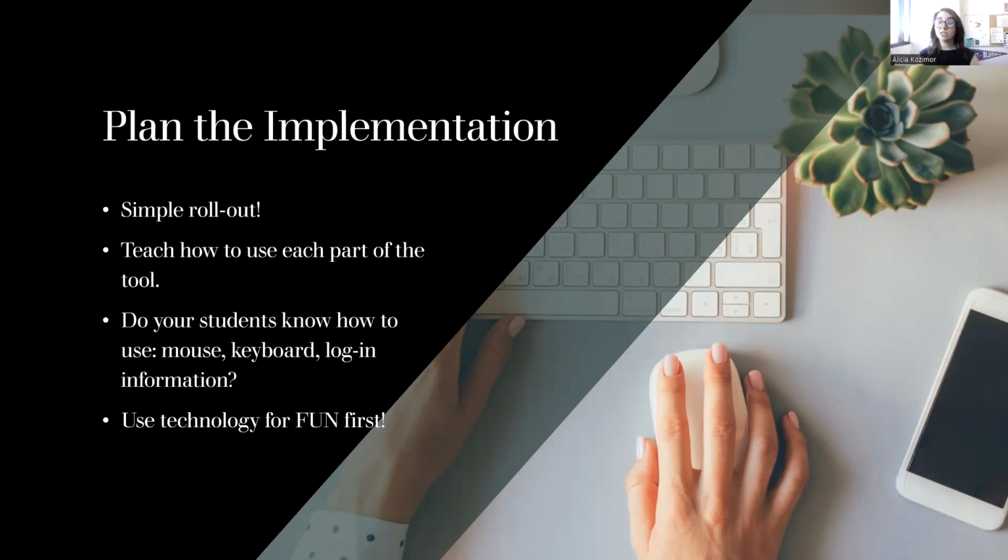So basically, you need to think, my students probably don't know how to do any of this, so how can I teach them how to do it? And then use technology for fun first. So if you want to have the students typing up these really great essays that you had them write, and printing them out, and you're really excited because it's going to look awesome. They're going to have this really formal paper that they work so hard on. Don't let that be the first time they use a Word document.